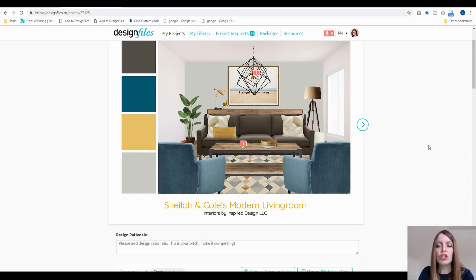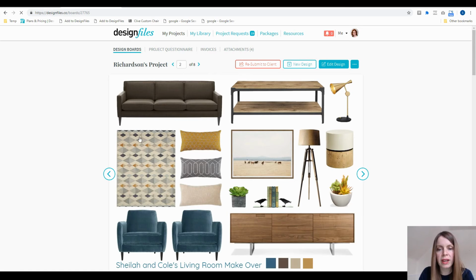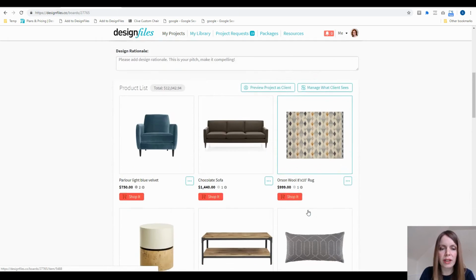Now, you can include design boards that are more of a 3D design board, like the one you're seeing on the screen right now, or you could choose to include more of a simple 2D concept board, like this one right here. It's completely up to you on how you want to put together your design boards, but with that design board, you also want to include the full product list.